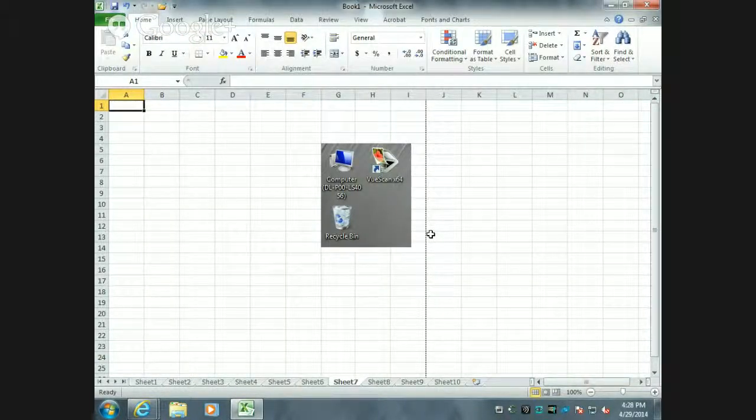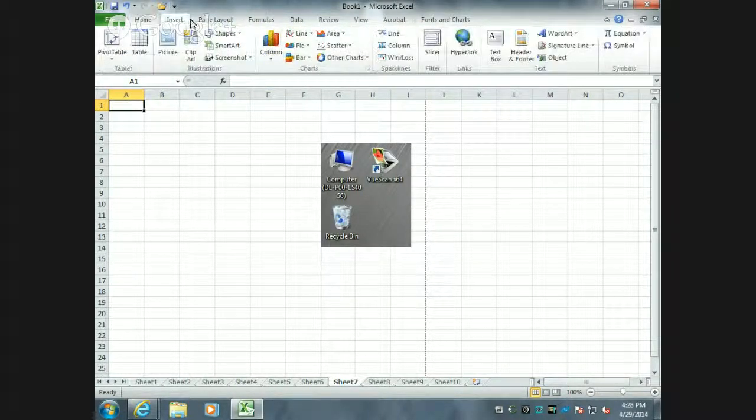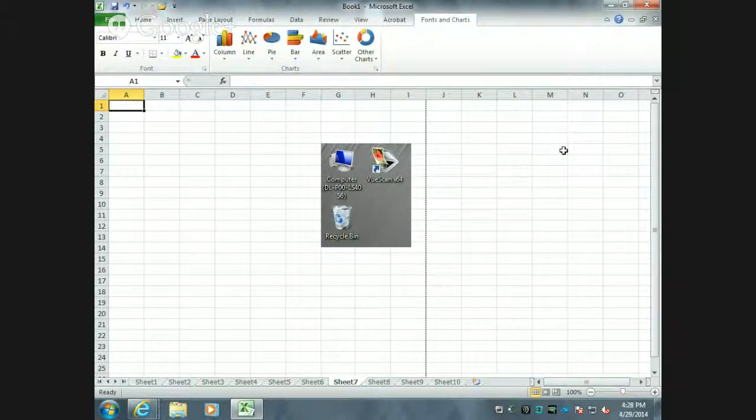And your tab should be visible in the order of which you left it in your list. So my Fonts and Charts are the very last tab here. So you can see the font group from my Home tab, and then you can see the Charts group from the Insert tab. Are there any questions about customizing the ribbon?